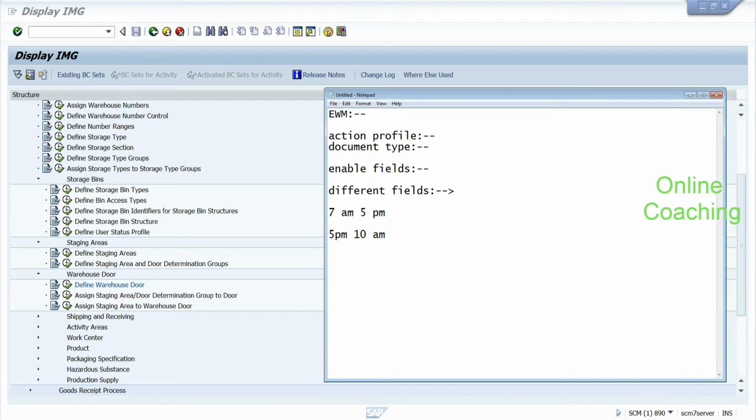So it is like common properties which you want to assign to the door object. The profile is nothing but a collection of attributes which you want to apply to that particular thing. So that is what these action profiles are.